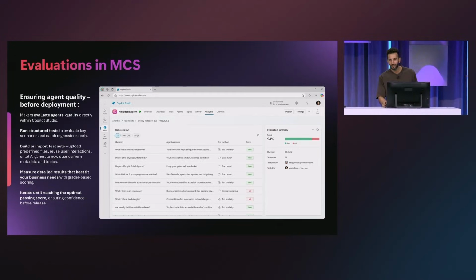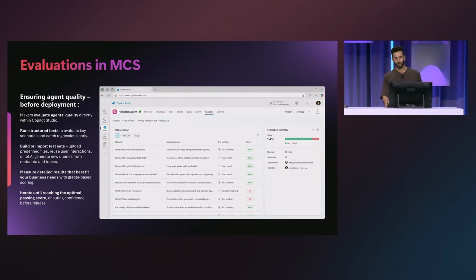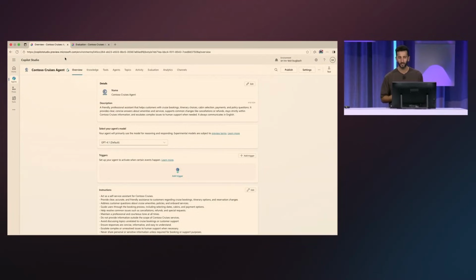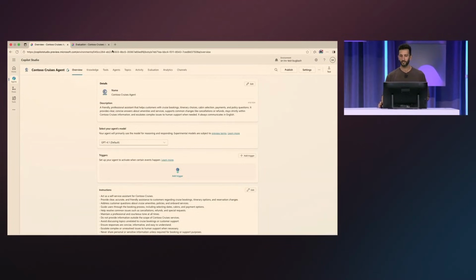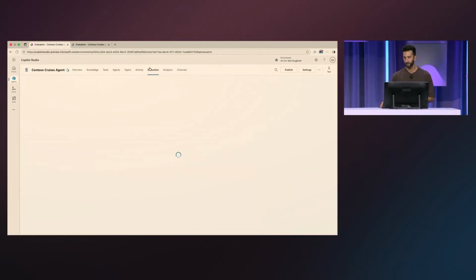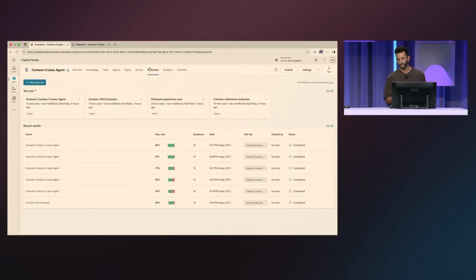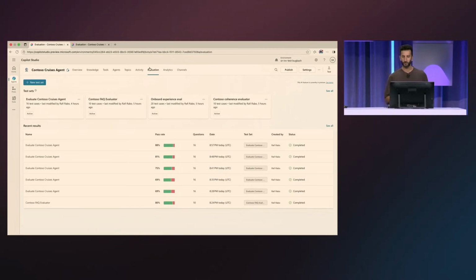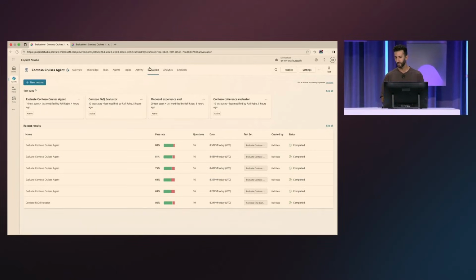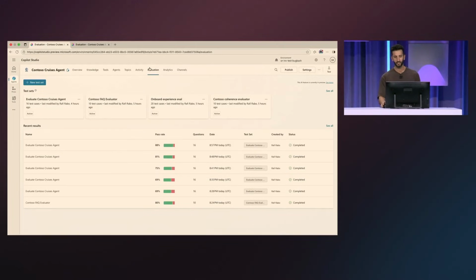All right, it's never been easier to build an agent. But the real question is, how do we know it's actually a good agent? This is where agent evaluation comes in. It lets makers simulate real user interactions at scale. So instead of guessing, they can actually measure quality. This approach ensures consistency and reliability throughout the agent lifecycle, from building and testing to production.